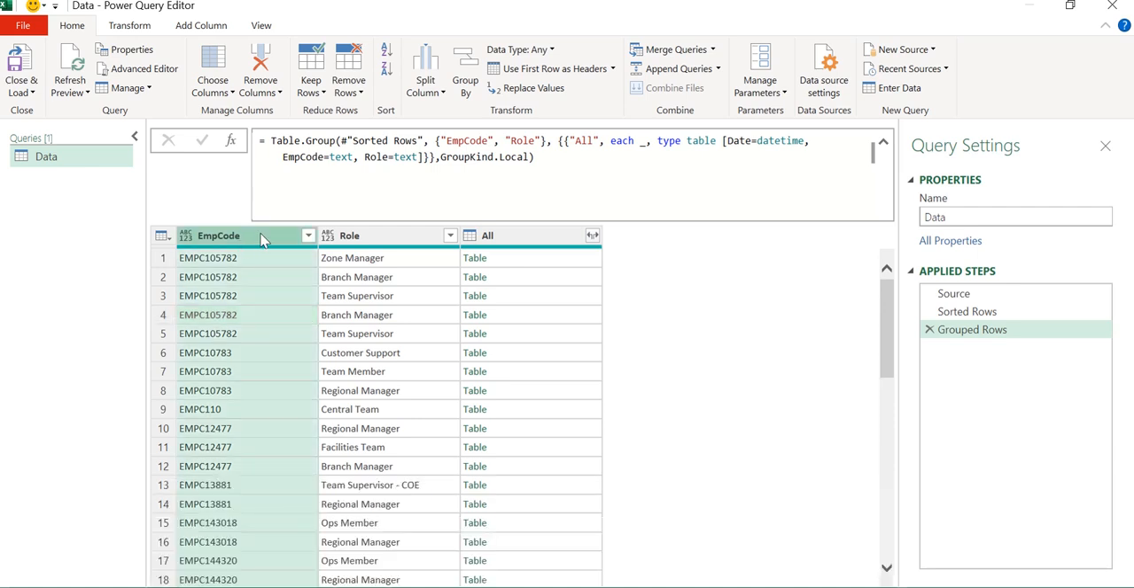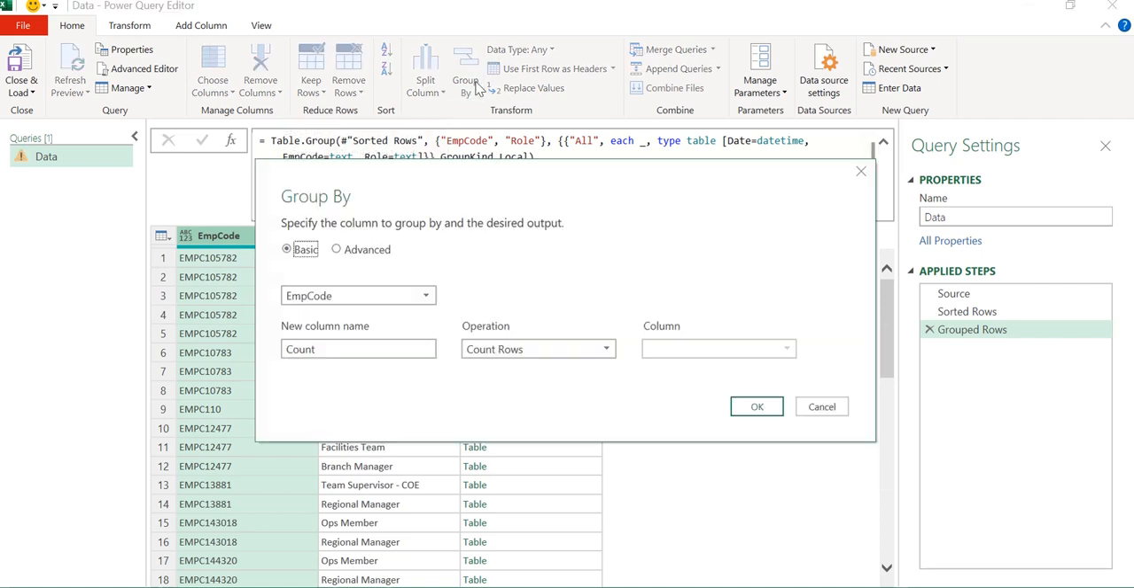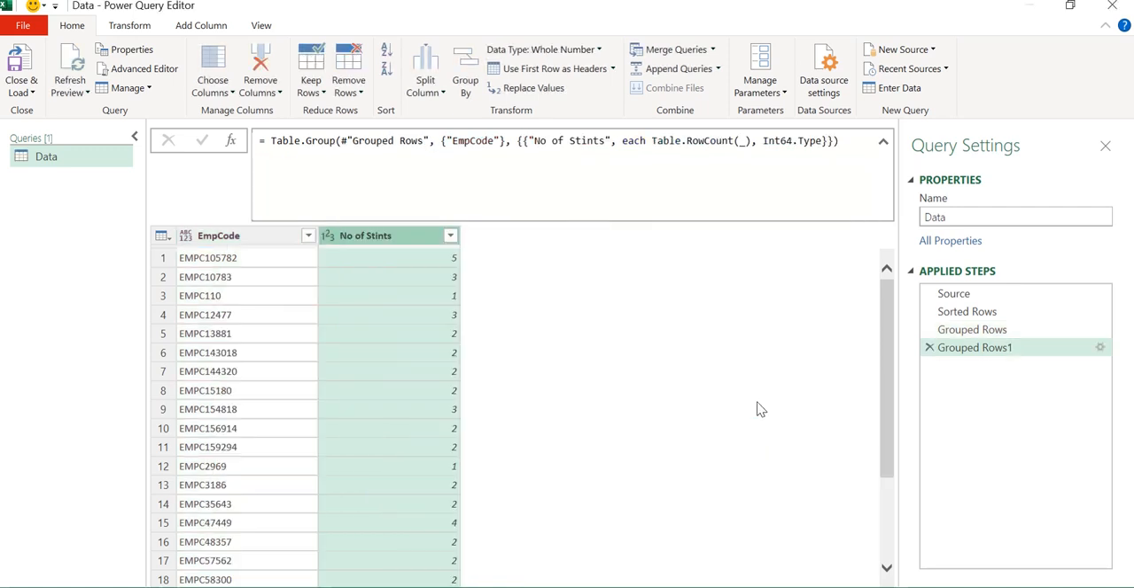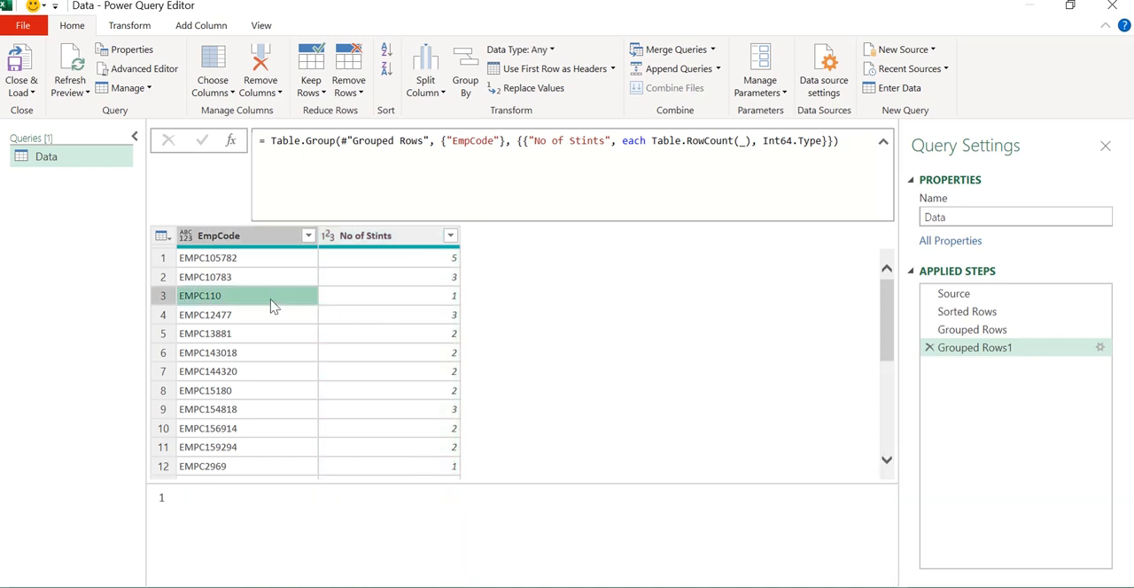and now in order to get to the final result, we will again select this employee code column and click on group by, and now let's name this new column as, let's say, number of stints, and now we want the operation as count rows only. So let's click on OK now, and we have got our results, right? So this particular challenge we solved using only 4 steps in Power Query.